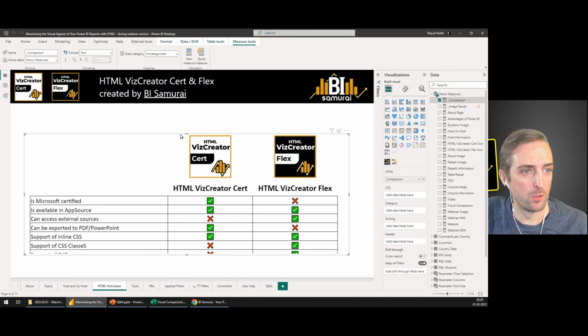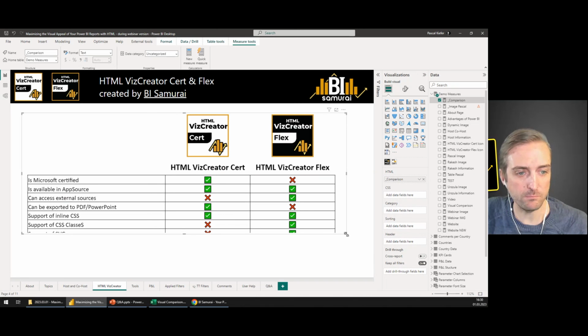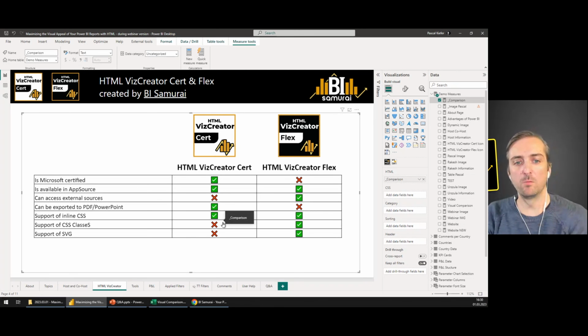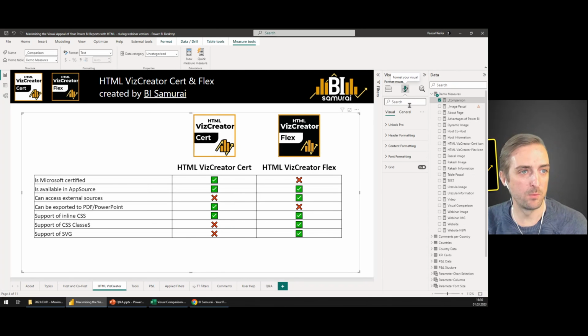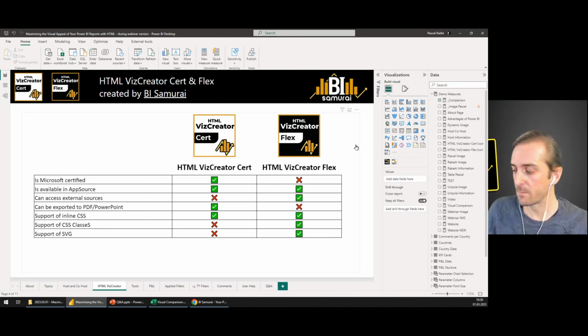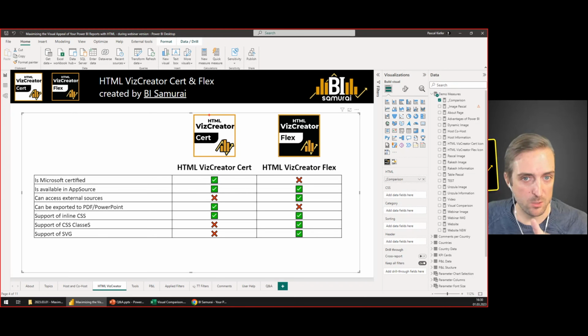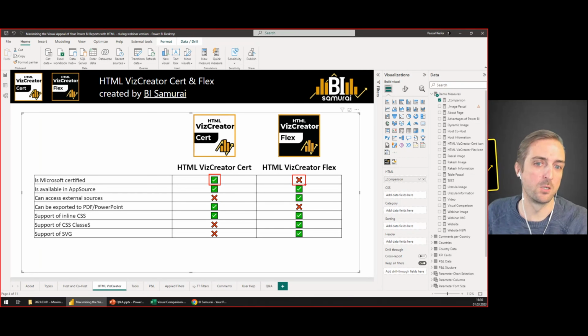So now we should also have our icons back. So now that we have a table with the two visuals, I want to talk about them a little bit and tell you what the differences are. One of the main differences is that the HTML VizCreator cert is Microsoft certified, while the HTML VizCreator Flex is not Microsoft certified.